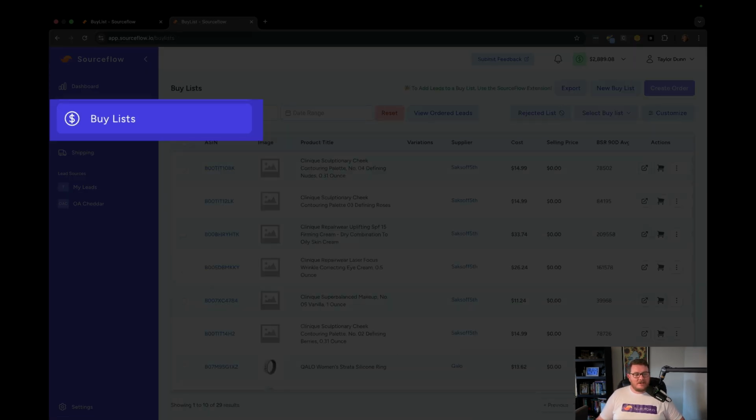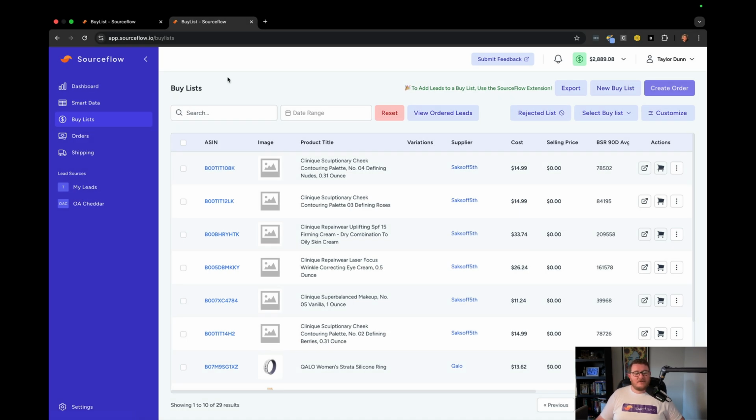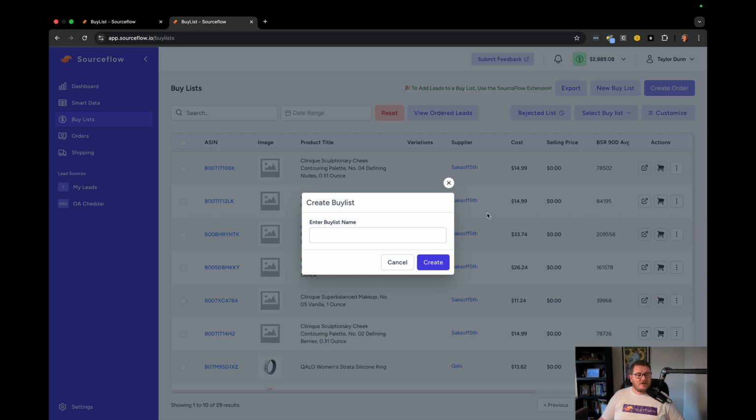On the buy list page, you're going to find this over here in the left-hand menu. The buy list page is going to be where the items that you find in smart data that you want to actually purchase, you're going to move them over to the buy list. In the buy list, you can have multiple buy lists. So if you want to create a new buy list, you can do so very easily by clicking on new buy list and entering a name and getting that started.